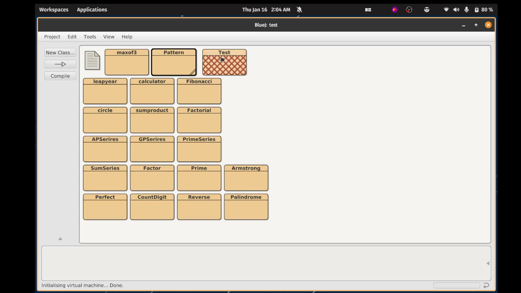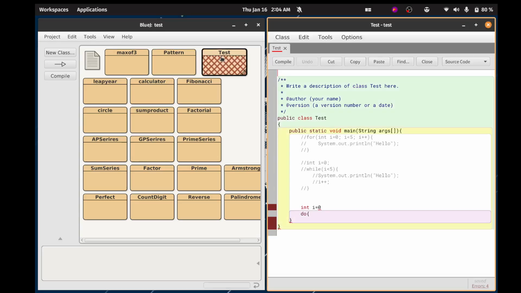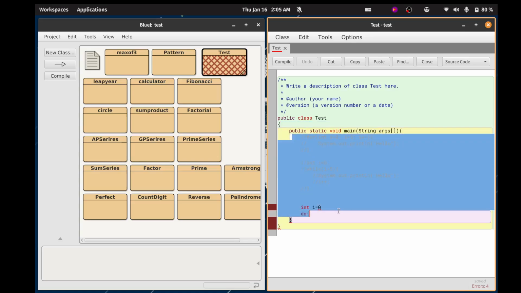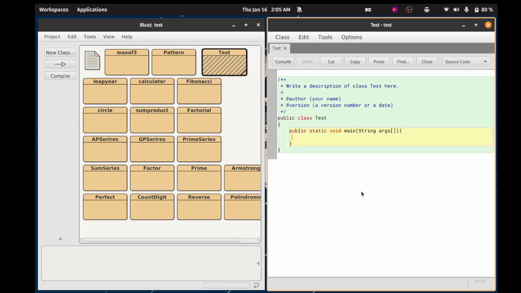So inside BlueJ, if I say okay, this is a thing. Let me just remove whatever there is over here. Or not this thing, I need this. I remove this. Yeah, perfect.